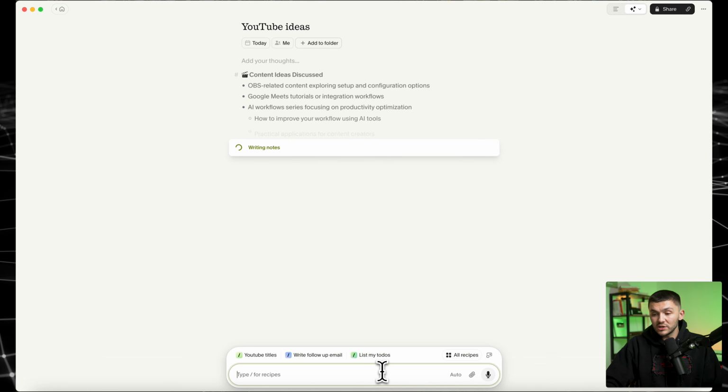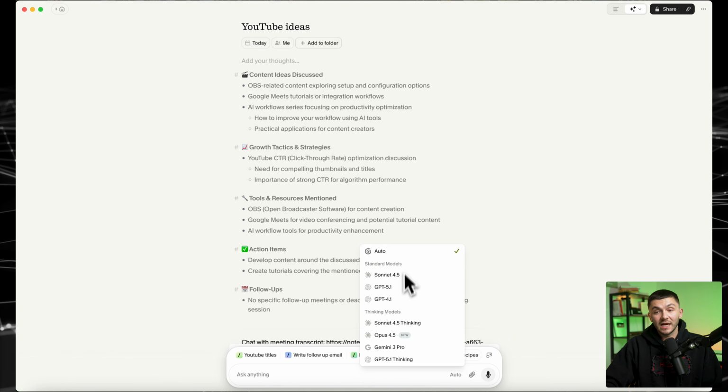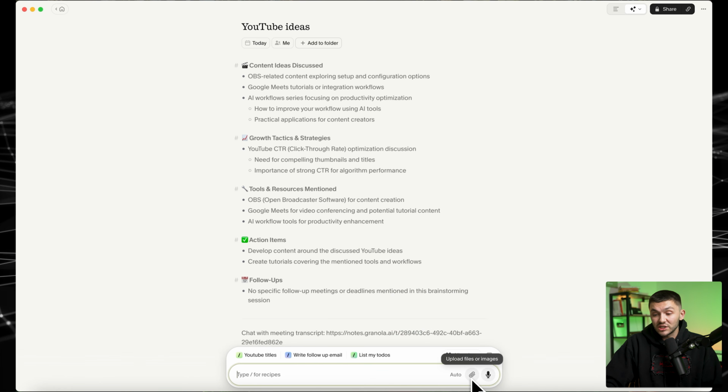And now in the chat box, I also do want to mention that you can, by the way, change the exact model that you use to chat and that you use with Granola. And then you also can attach images and files within the chat, but I haven't yet found much use for that. So if you have any, let me know in the comments.